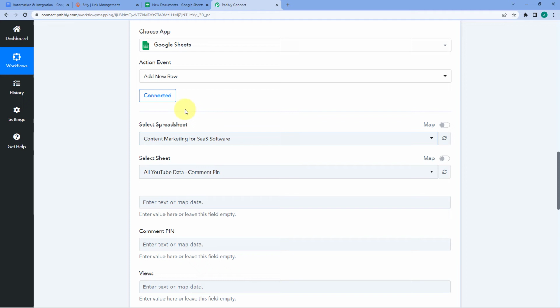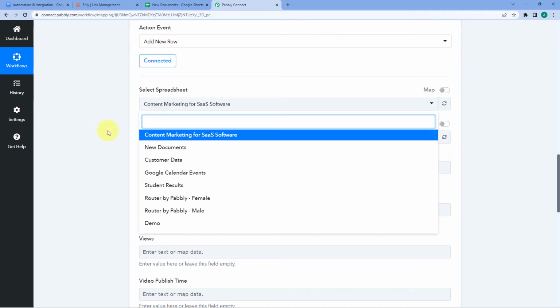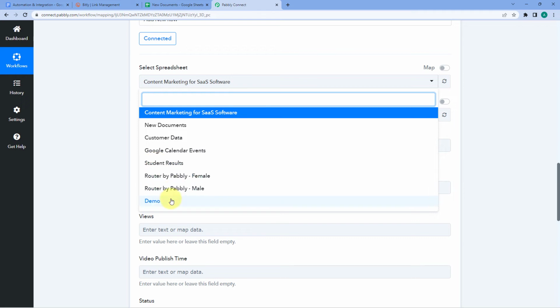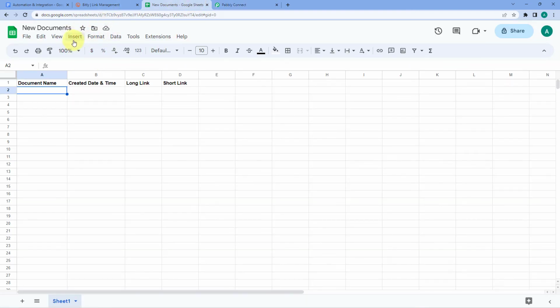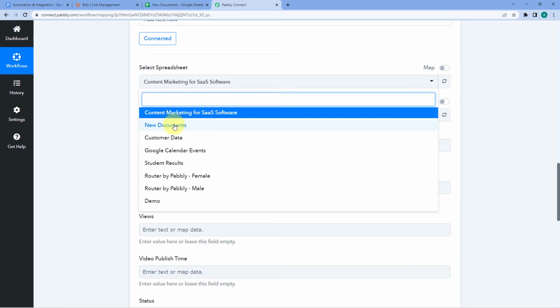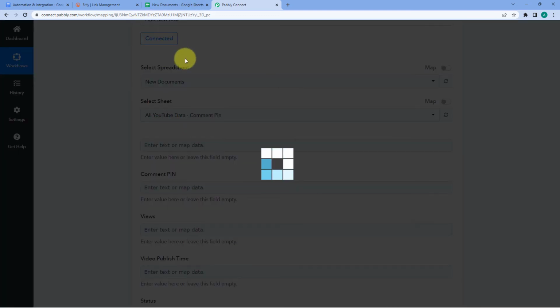After making this connection, the first thing it asks us is to select the spreadsheet. So here in the drop down, you can see a list of all the spreadsheets which I have created in my Google Sheets account. Out of all of this, I have this particular sheet, a dedicated sheet named New Documents. And in this particular sheet, I want to add the details of the new document with the short link which we are creating in Google Docs. So here from this drop down, select the spreadsheet in which you want to add the details.